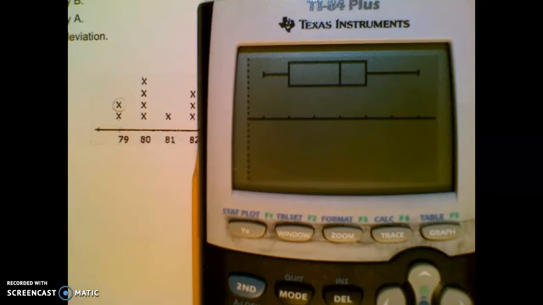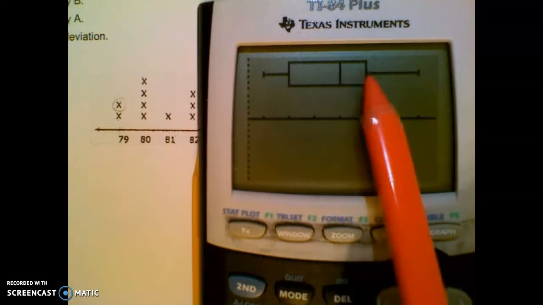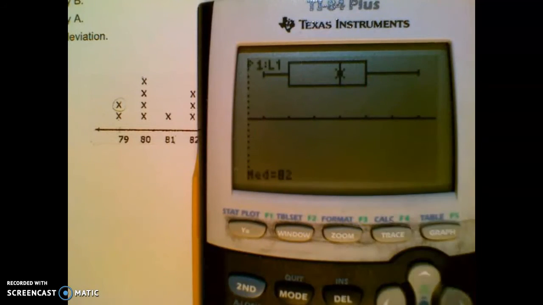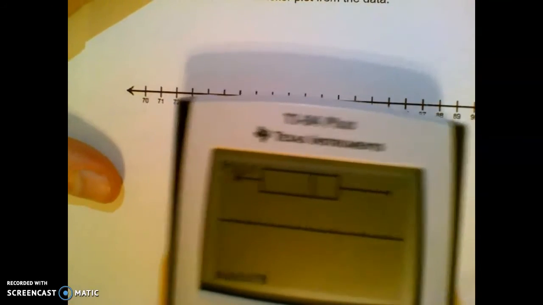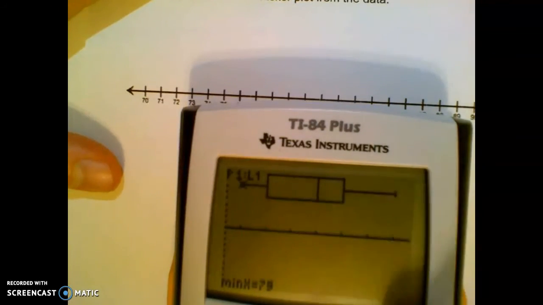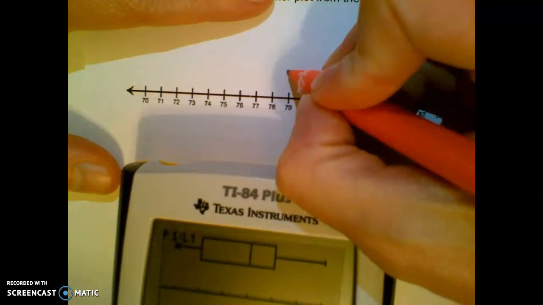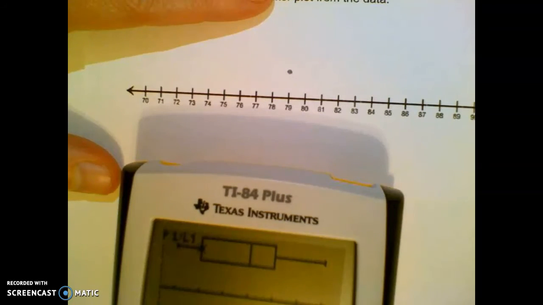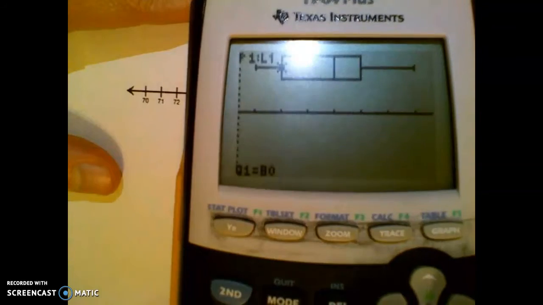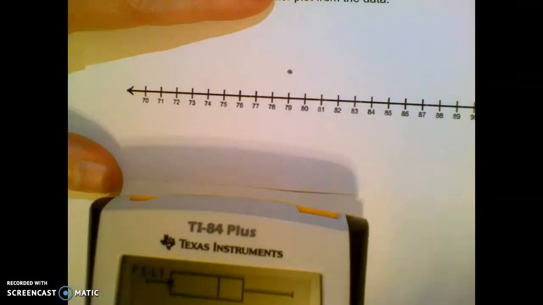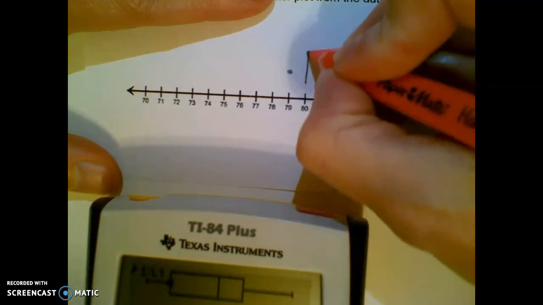So there's my box and whisker plot. In order to find these numbers, I just press the trace key, and you can press that on your emulator, and just go left and right and find those numbers. So on my paper here, I want to make a box and whisker plot. I need to have a whisker at 79, so I'm just going to put a dot at 79. I need to have a line at 80, and now I can see that it's right here. Like if I'm looking at my calculator, I can see it says 80 for Q1. So 80 is going to be right here.